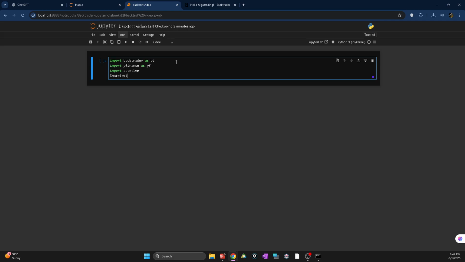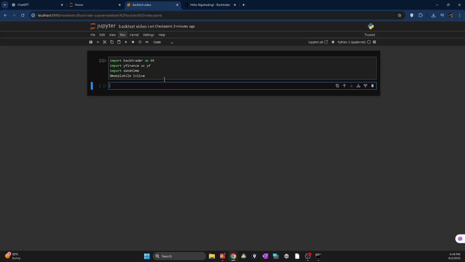%matplotlib inline, because matplotlib is the thing that we are going to use to plot our data. So make sure to add this here as well. Then we are going to run our cell. Now we have all the packages and modules that we need imported. So let's get into it.